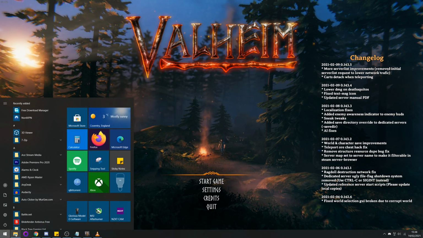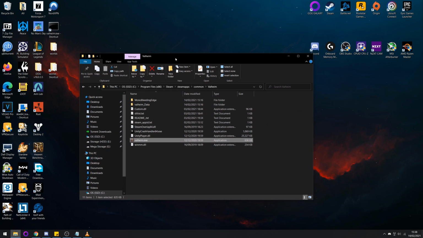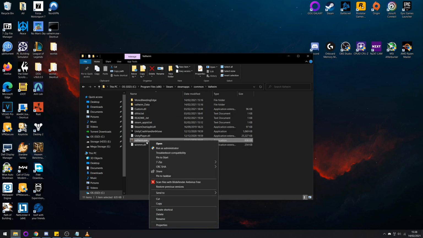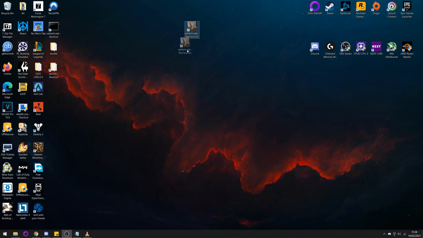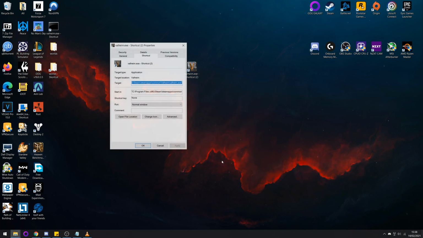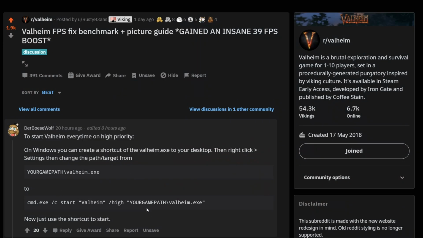So let's quit Valheim, and we're going to bring up the Valheim folder with the game inside it, right click the valheim.exe file, and send it to desktop. It's going to create a shortcut. Now we can see the game here. What you will do is right click it, go into properties, and use this method here. Thanks to this Reddit user, we are able to have it so we can just click on the game and it will go into high priority automatically.